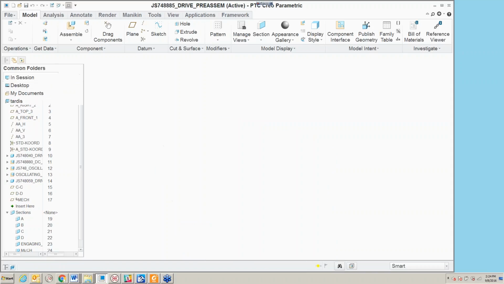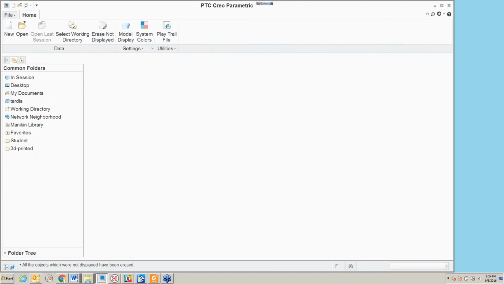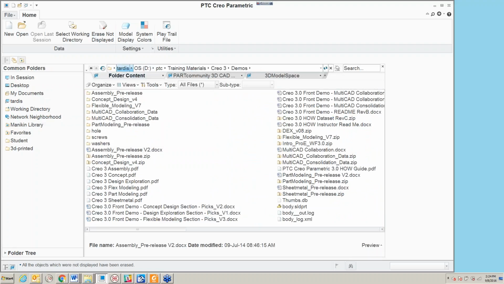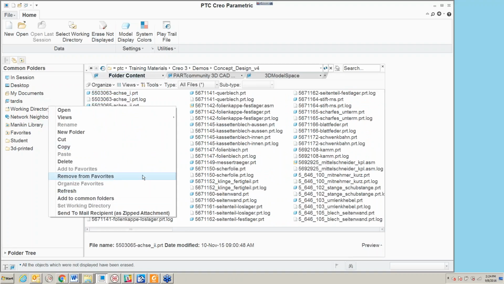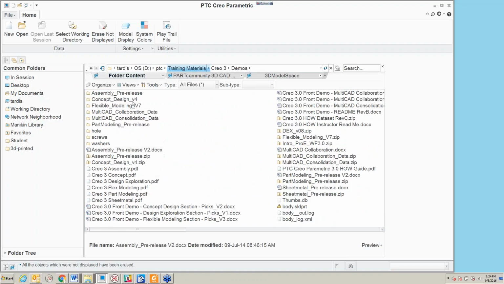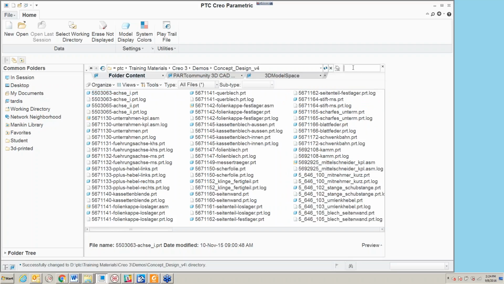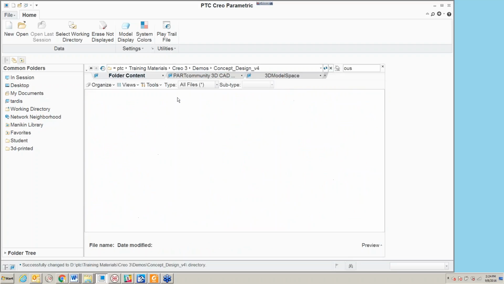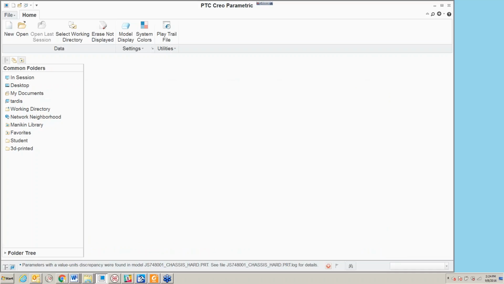Let's move on and look at conceptual design, okay? Some concept modeling ideas. So I'm going to change my directory to, let me see here, we're going to go to this guy. And this guy we're going to open up, let me first, we'll open up this outside shell assembly.